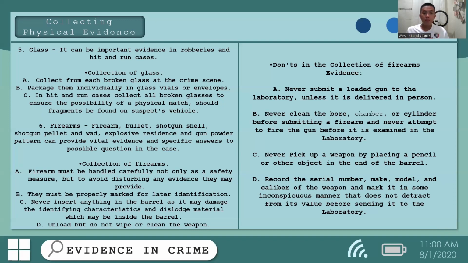B. They must be properly marked for later identification. C. Never insert anything in the barrel as it may damage the identifying characteristics and dislodge material which may be inside the barrel. D. Unload but do not wipe or clean the weapon. F. When unloading, carefully record the location of unfired and misfired cartridges. G. Record the serial number and description of the firearm.